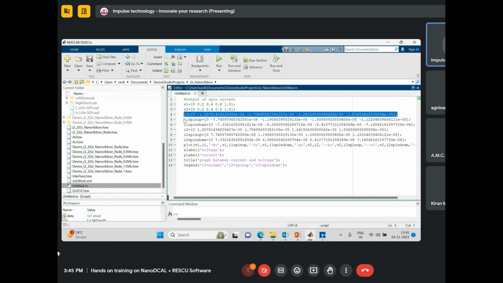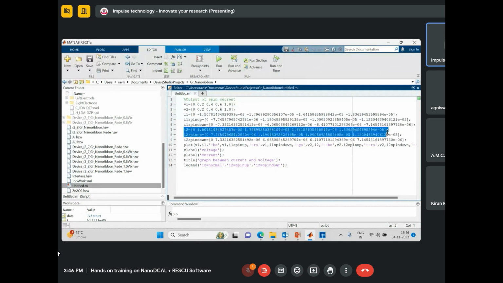In this structure, I have defined the spin. It's spintronics application like collinear spin. So that is the reason I get two outputs for the current. First one is for the spin up. Second one is for the spin down. This is the I2 total current. This is the I2 spin up. This is the I2 spin down.